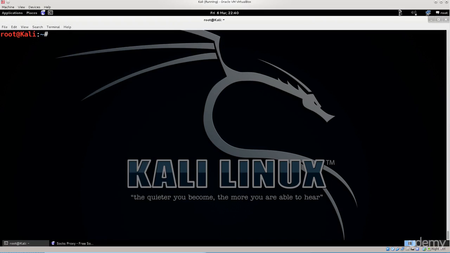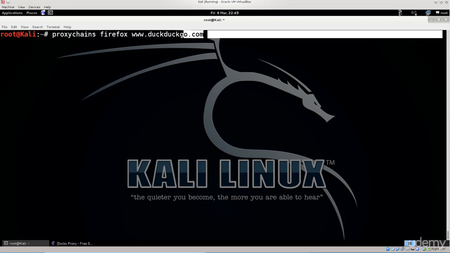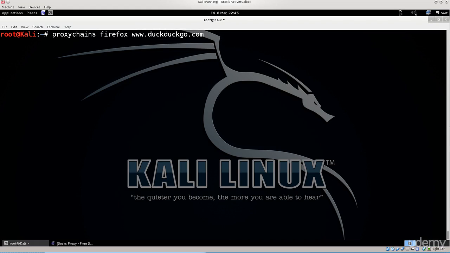Expand our beloved terminal, the holy grail of power. Type in pretty much the same thing as we typed in the previous tutorials: proxychains firefox www.duckduckgo.com. Just keep in mind that you can type in any URL here, and as long as it's valid, it will open it. So let's go ahead and see what happens.